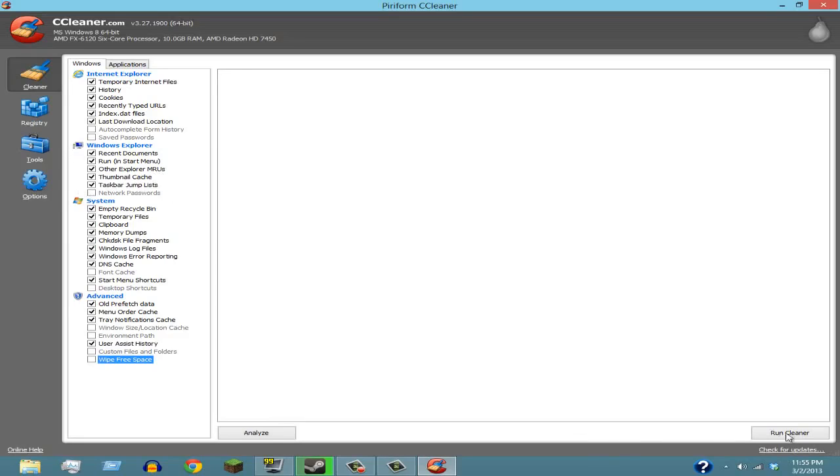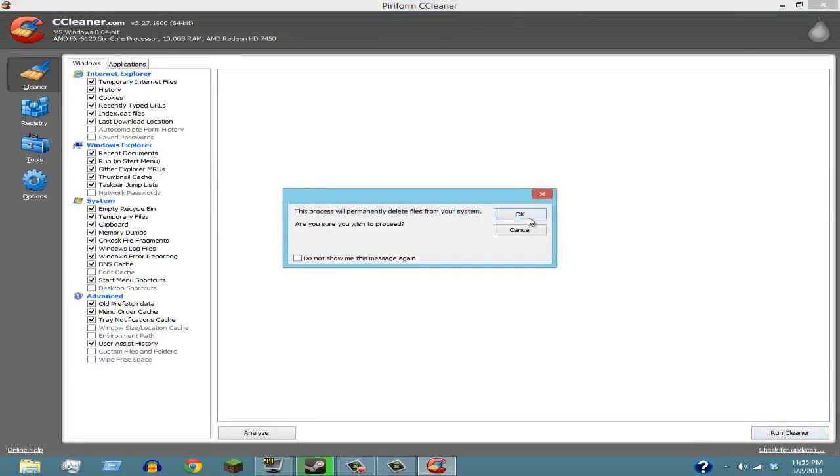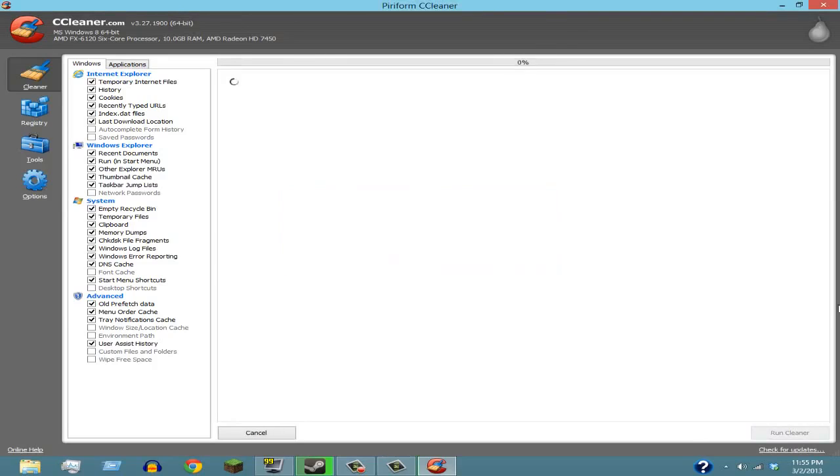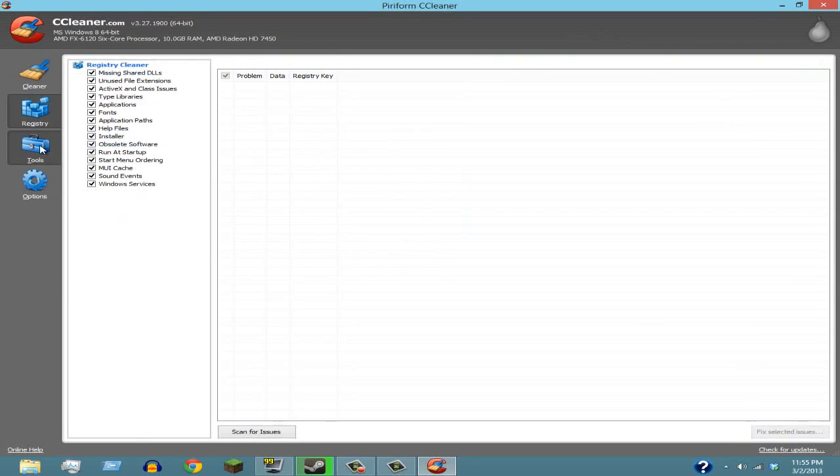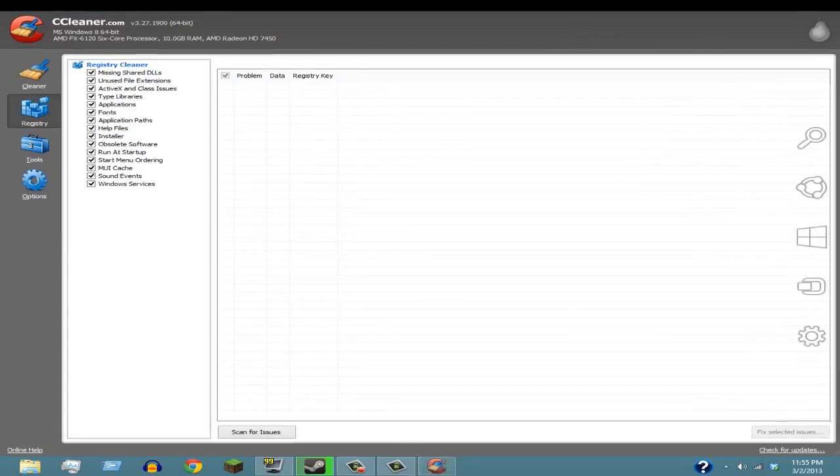So once you have all this stuff, you're going to want to click Run Cleaner. Then click OK. And it shouldn't take too long. I haven't run this in a while, so I'm not sure. Alright, so there it is. It's done, and it cleaned 1,146 megabytes. So that's pretty good. I'm actually going to exit this out now because this stuff, you don't really have to worry about. Advanced System Care is a little bit, I'd say, more advanced than this. It'll help out a little bit more.